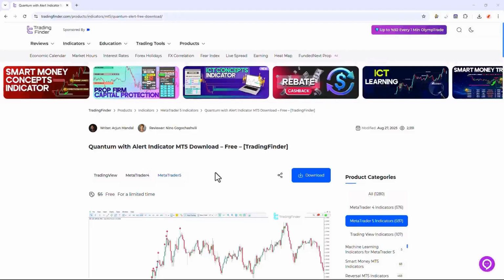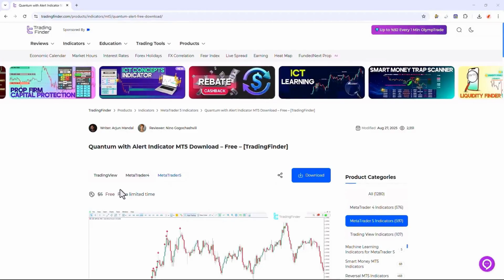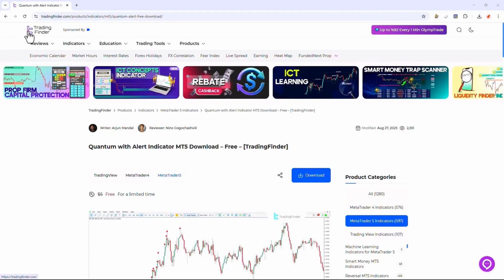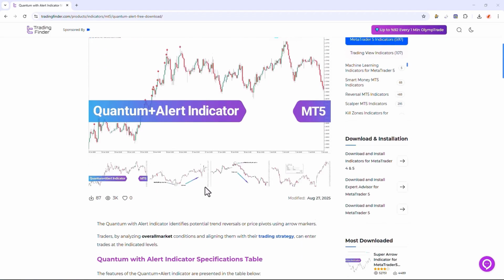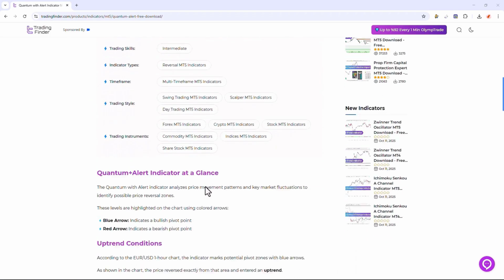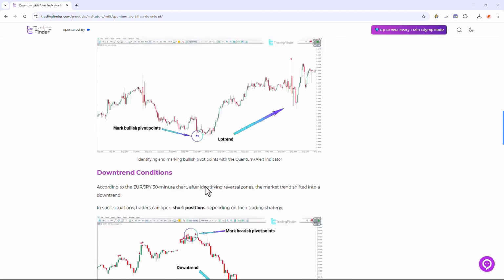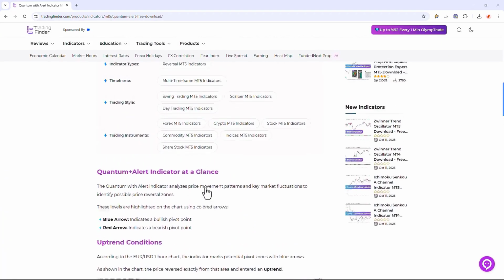The Quantum with Alert indicator is offered for various platforms on the TradingFinder website. Traders can download the indicator file for MetaTrader 4 and MetaTrader 5 platforms from this section. And also, to learn about how it works and operates, they can read this page.